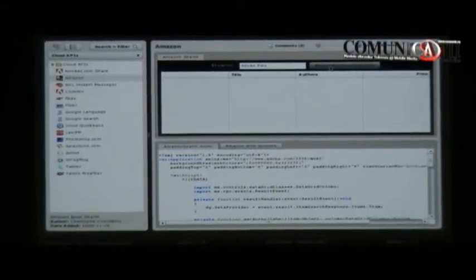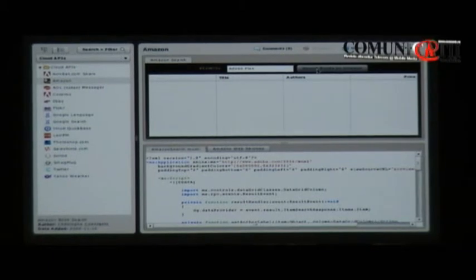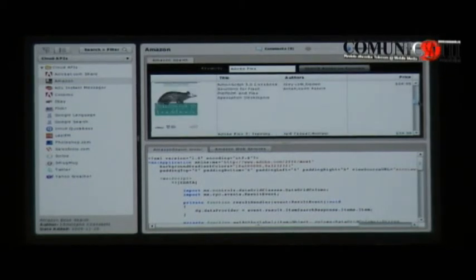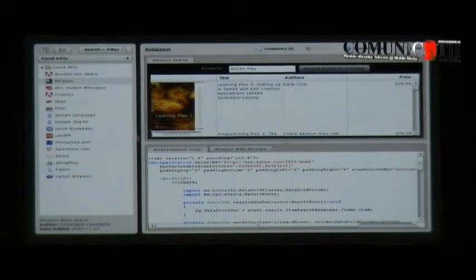So this is hooking up to Amazon, and what we can do is, for example, search for books on Amazon, for example, Adobe Flex, and I just click that, it goes out and makes a call to Amazon and pulls down the images, the thumbnails of the covers, and all the information on the authors and the pricing information.